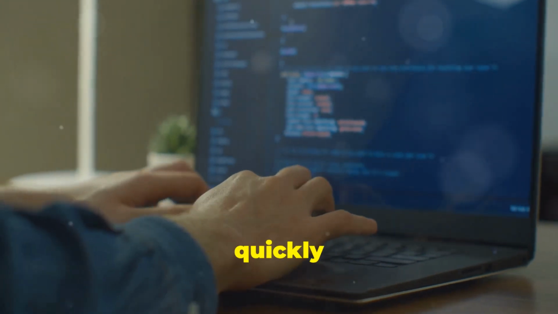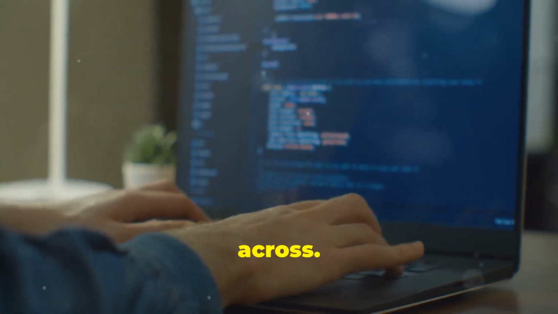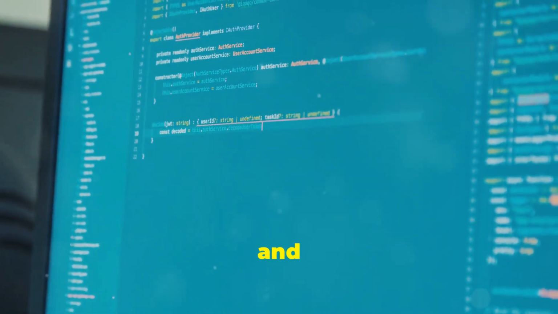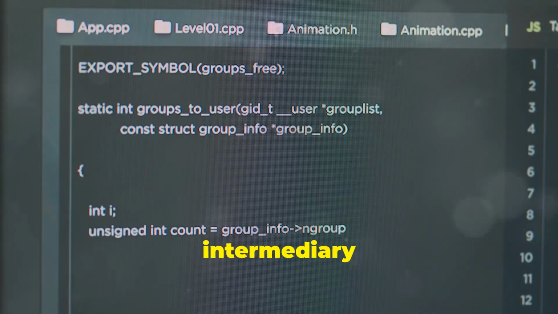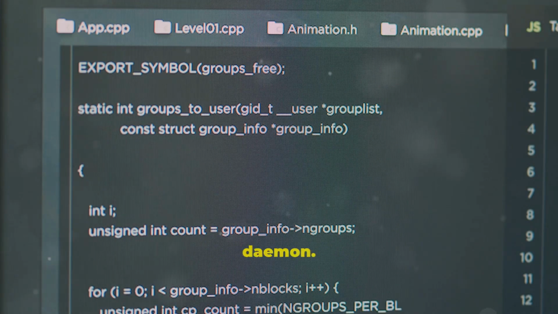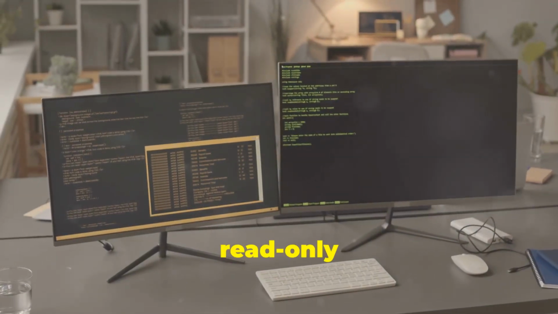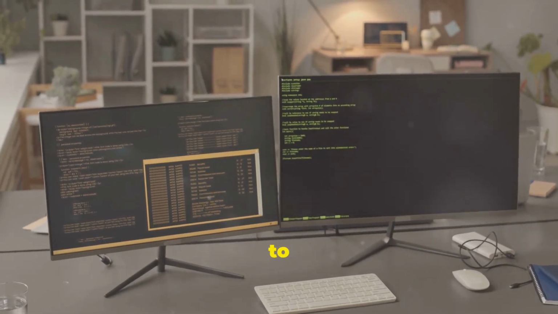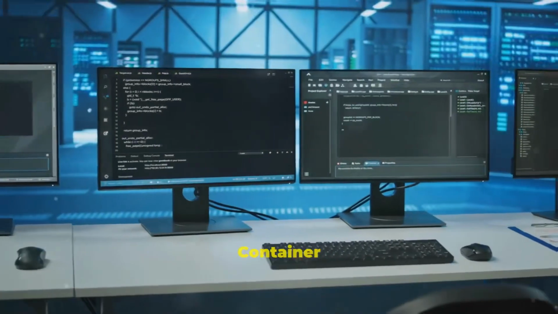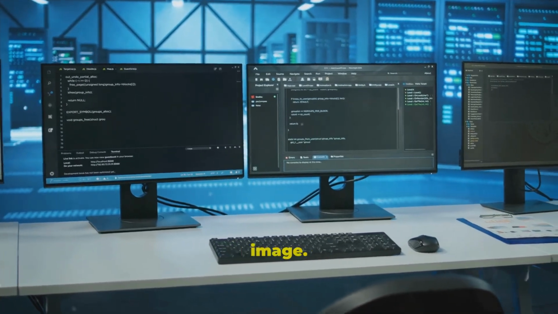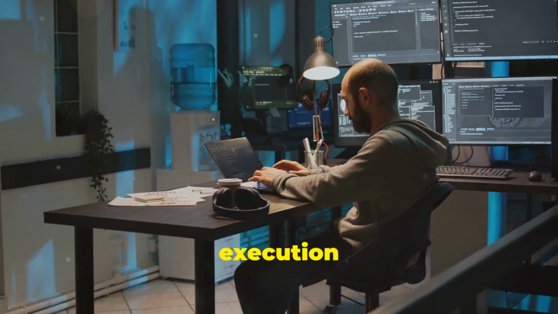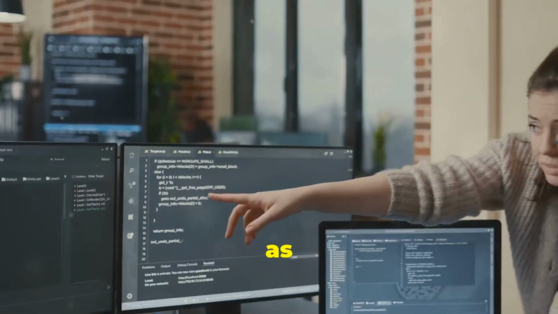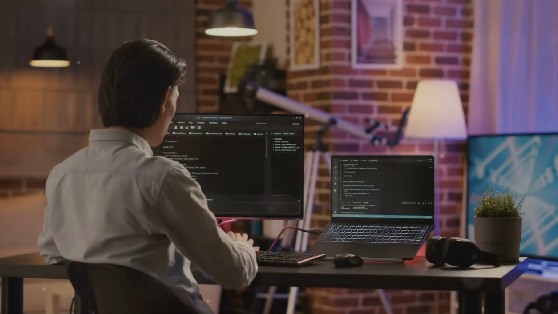Before we move on, let's quickly define a few key Docker terms you'll come across. Docker engine, the core of Docker, responsible for building and running containers. It acts as the intermediary between your commands and the Docker daemon. Docker image, a read-only template containing the application code, libraries, and dependencies needed to create a Docker container. Docker container, a running instance of a Docker image. It's a lightweight and portable execution environment where your application runs in isolation. Think of it as a self-contained mini computer.